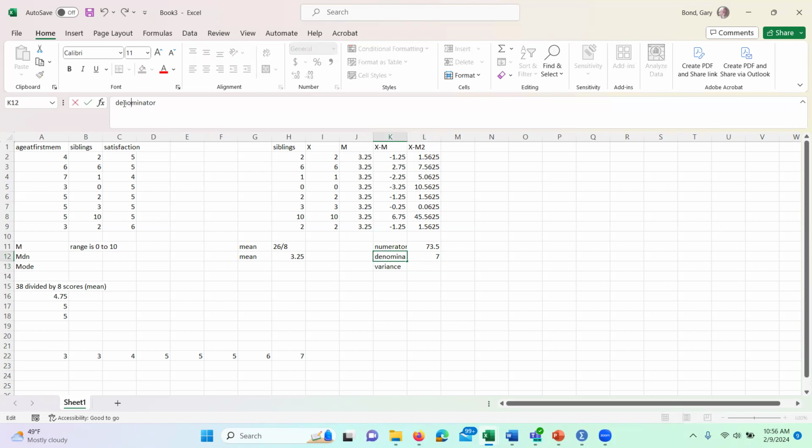It's denominator. Okay. I think I got it right that time, maybe. I'm going to take 73.5 and divide it by 7. That should be the variance. If it's not, I'll have to redo this whole thing, right?